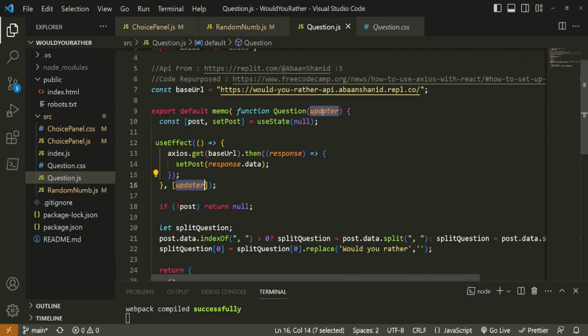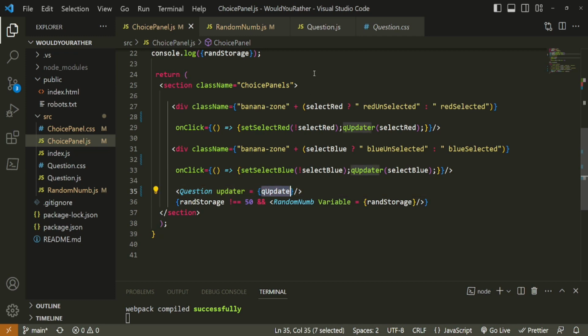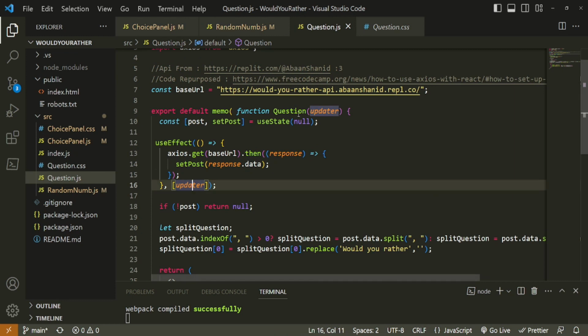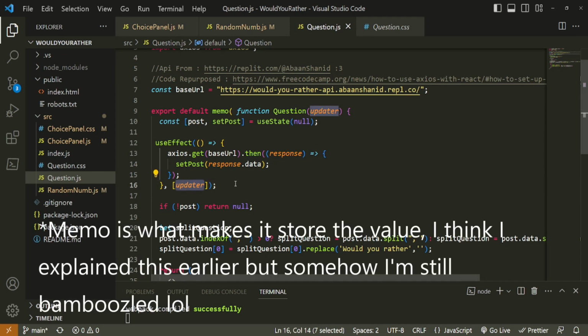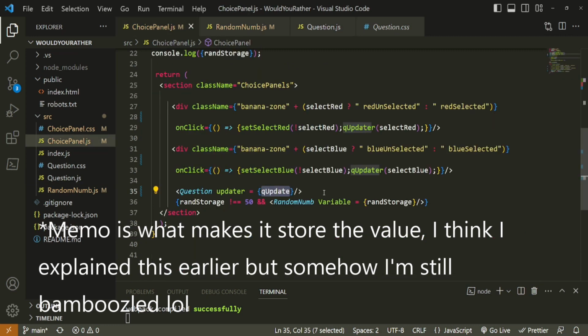Dependency array. So I guess it's like every time this re-renders, this is passed to it again. But if this isn't changed from the last one, does it store the value? See, I mean, it must store the value, right?